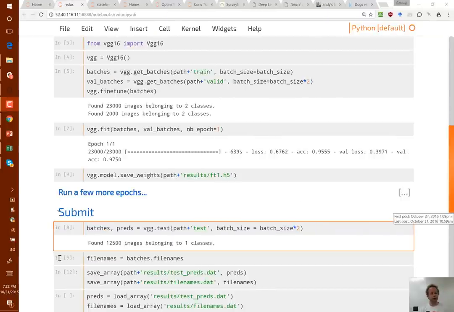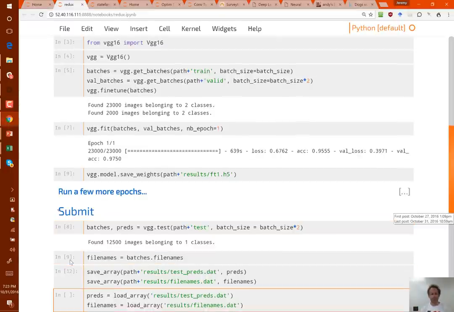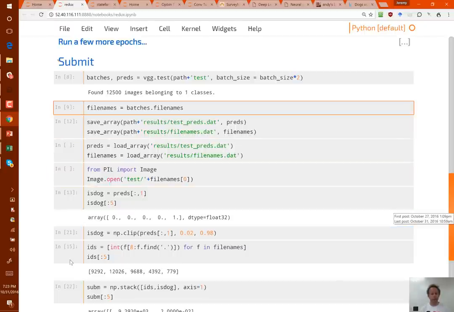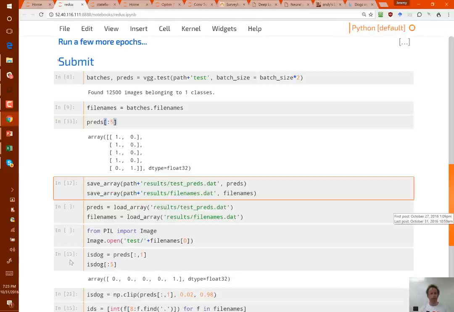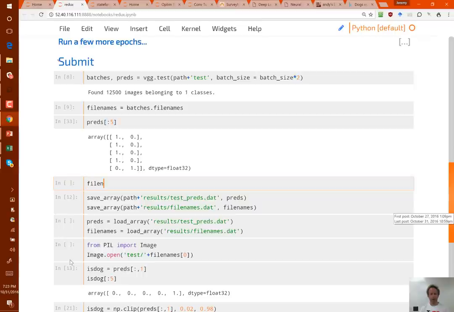So I will show you what that looks like. Once I do, I basically say vgg.test, this is the thing I created, pass in my test directory, pass in my batch size. That returns two things. It returns the predictions, and it returns the batches. I can then use batches.filenames to grab the file names, because I need the file names in order to grab the IDs. Let's take a look at them. So preds, let's look at a few of those. Okay, so there's a few predictions, and let's look at a few file names.